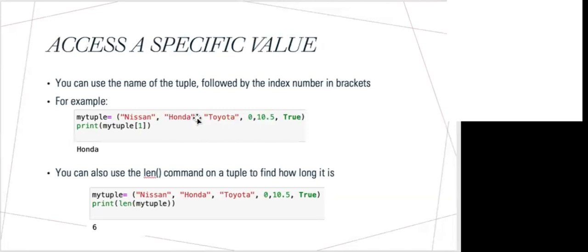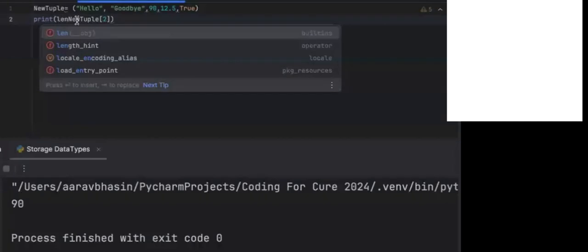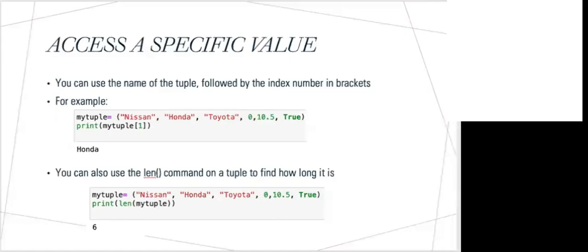Similarly, we can also use the len command on a tuple to figure out how long a tuple is specifically. We can just do len new tuple, and I'll get rid of this call to the one that's in second position. And you can see just like that, 1 to 5.